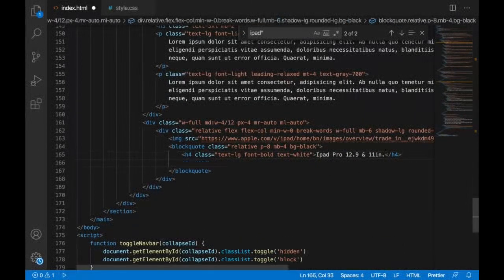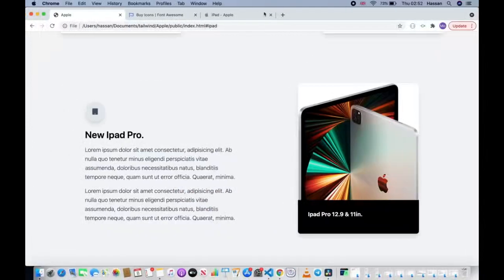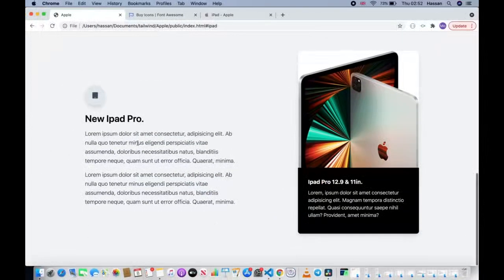Let's have some promotional text as well. So right under it we'll have a paragraph, and we'll make the text medium, and we'll make the font light, we'll make the margin top 2, and let's make it white text, so text white. And let's just put some normal text. Okay, let's see how that looks. Lovely jubbly.